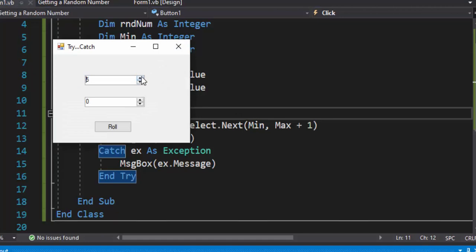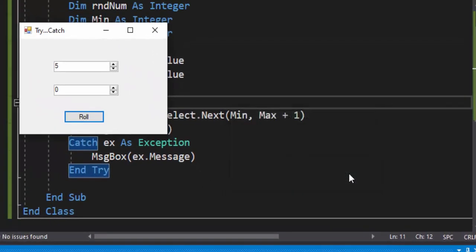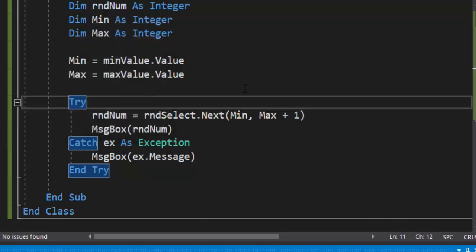So if I do 5 and 0, now it's given me the actual error exception. Min value cannot be greater than max value. Parameter name, min value. So all I do is I hit OK. The program is still running. If I follow the rules, then it works perfectly. It will continue running as long as the rules are being followed. So that is how you use try-catch, and that's how you handle exception handling.